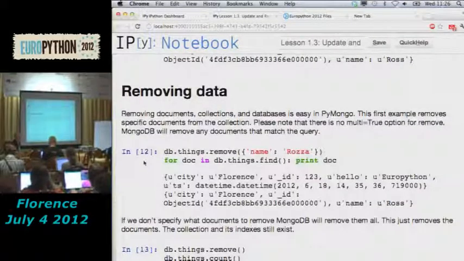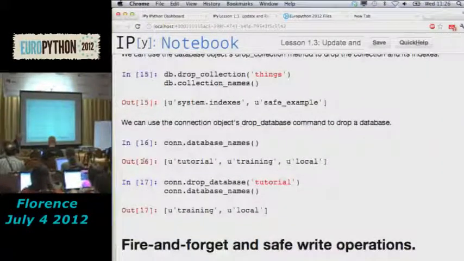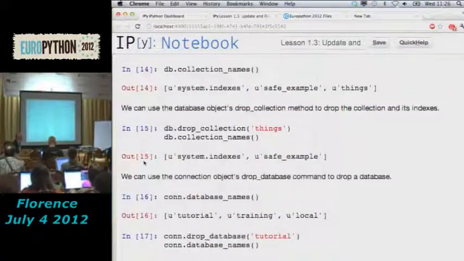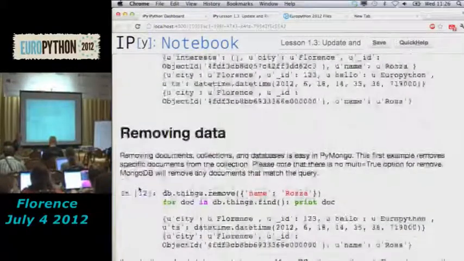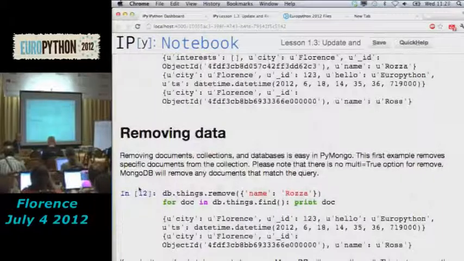Similarly, if you work through the removing the data operations as well, we'll pause when we come to the fire and forget and safe write operations, because there's a little bit more to explain there. But updating, you'll quickly see is easy to do, and similarly with removing data.